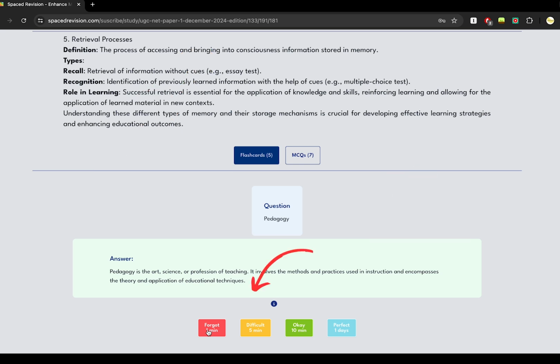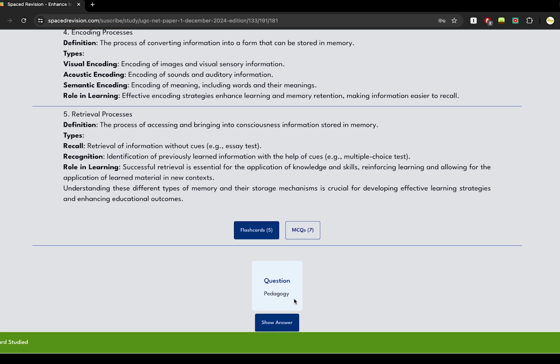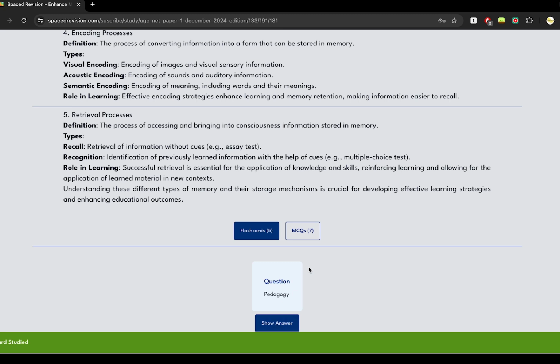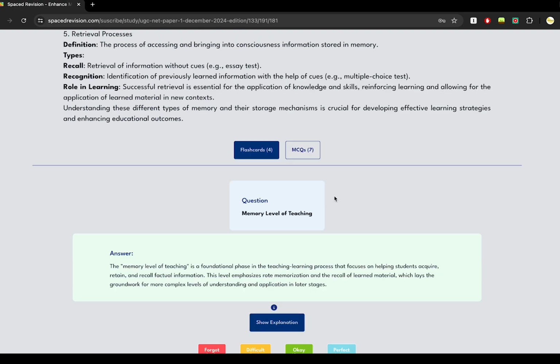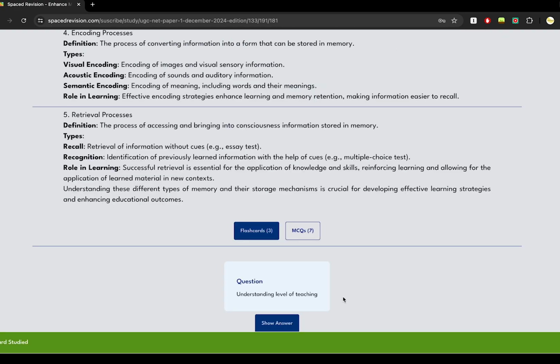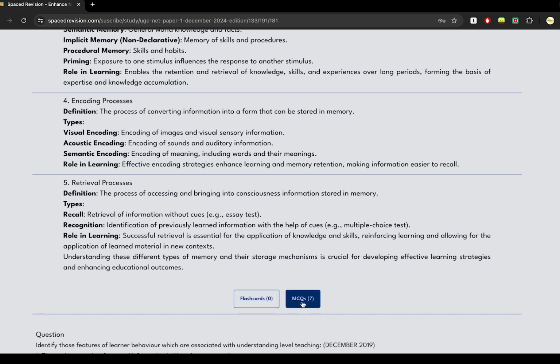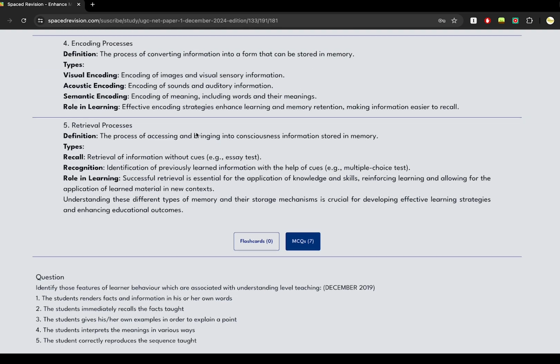You can see these 4 tiny buttons, right? These buttons help in automating your revision process. Things that you've forgotten are repeated more often and things that you remember if you do perfect are spaced out and hence spaced revision. After completing all the flashcards, you can move on to MCQ to test your knowledge on whether you've studied properly or not.